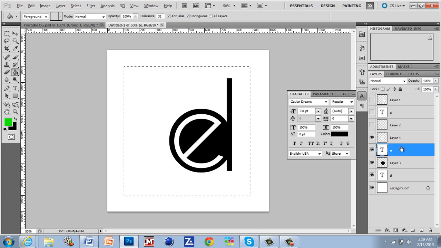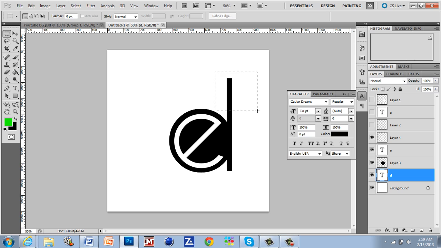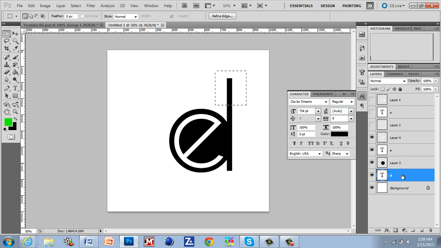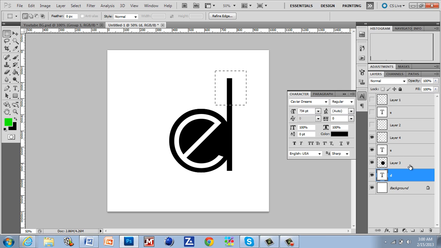Or let's say you don't like this. Let's say you want the D shorter, and you want to take that out right there. Whatever you want to take out, you just press the delete button. Hold on, I have to rasterize, never mind. Alright, so I'm going to use it on the circle that I have down here.